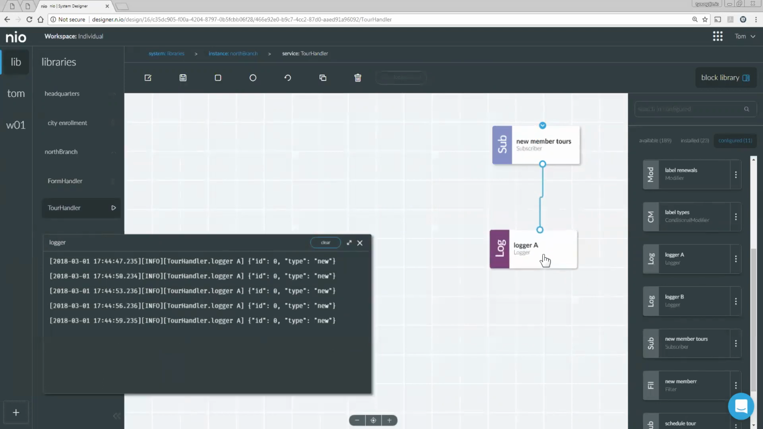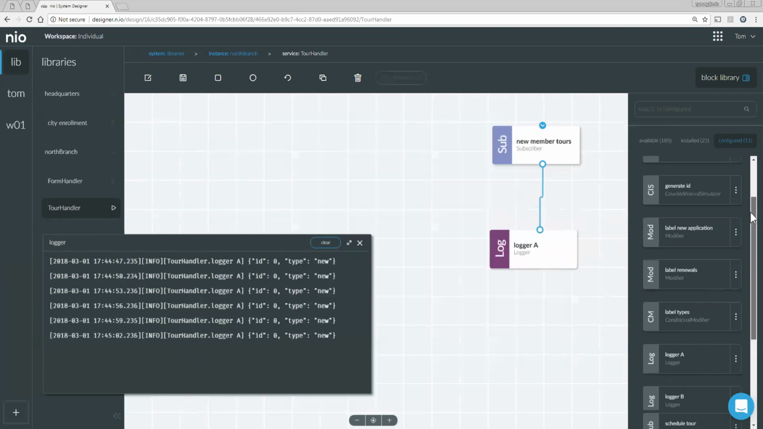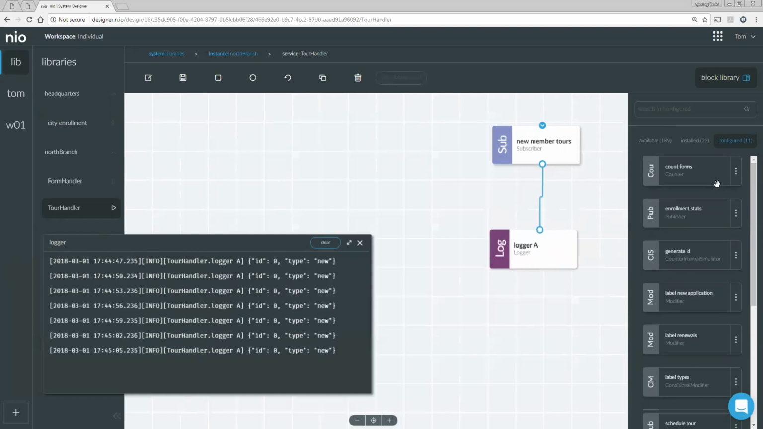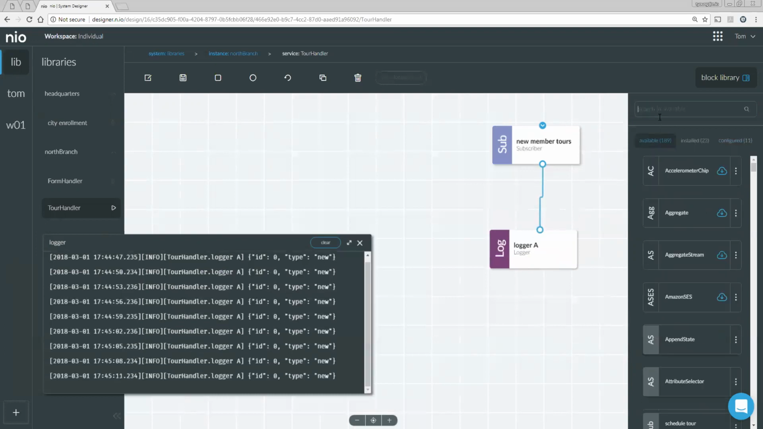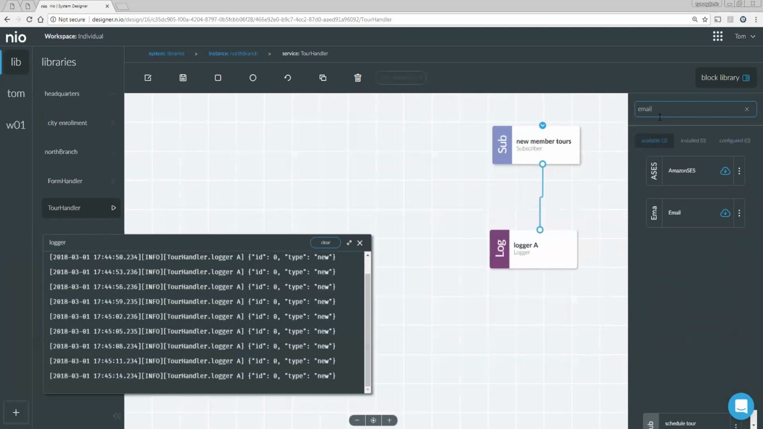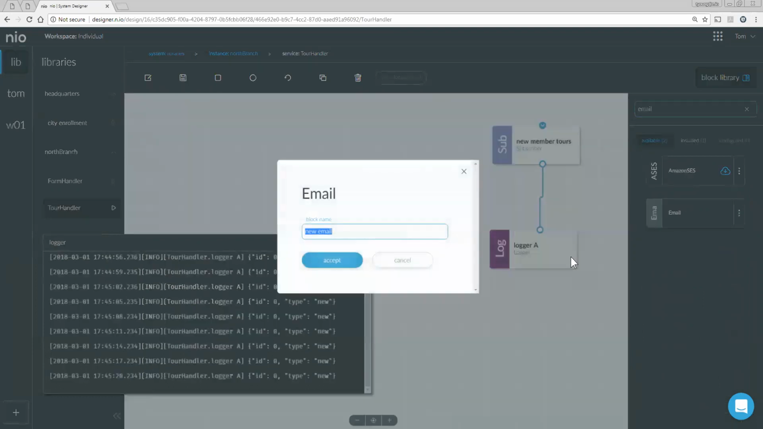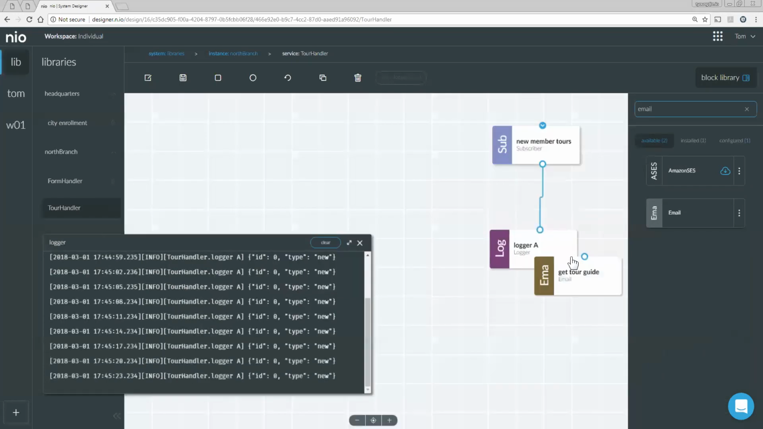This actually looks like maybe I could replace this logger with whatever my tool is to schedule tours. Let's say, for example, I have a tour guide on staff, and all I really need to do is send this guy an email that says, hey, someone's here for a tour. So I'm going to come over to my available blocks, and let's see what we have for email options. Okay, I got 2 blocks. I'm going to just use generic email. Click install. Pretty easy. So I could drag this out, and I could say, get tour guide. It seems to make sense that I could just connect and save, and I would be done here.